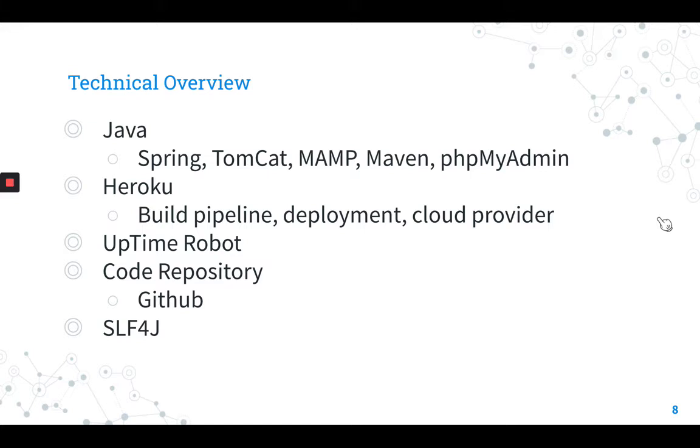And then for logging in the application, we leverage the SLF4J framework and put those logging statements throughout the application anytime there was a navigational point or any kind of an exception catch. And that was all captured by a logging drain set up in Loggly.